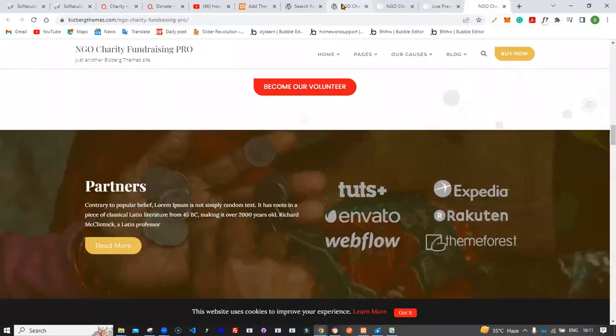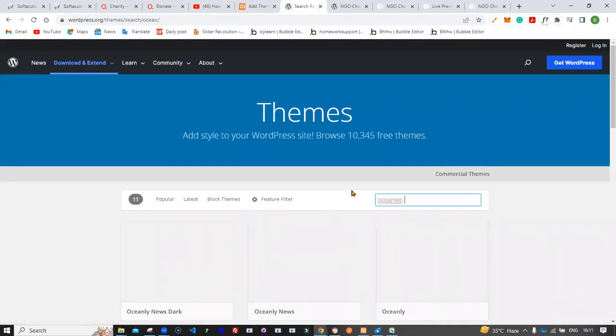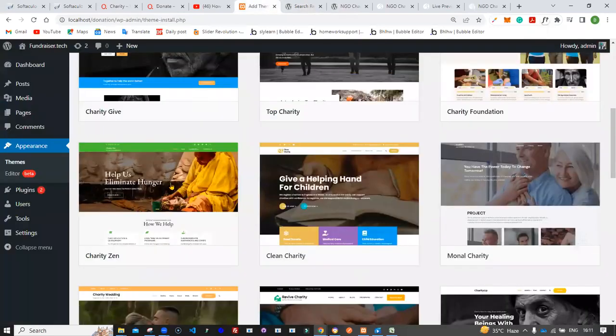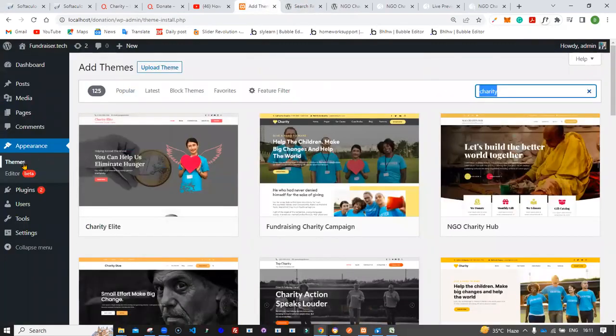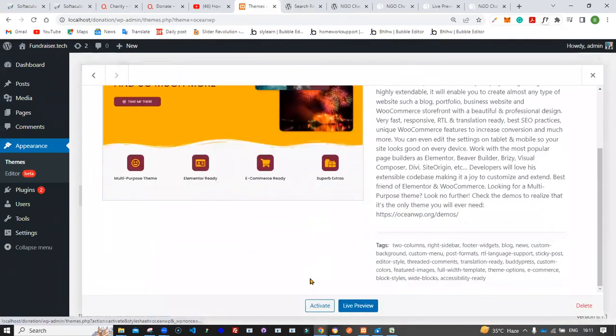Let's search for OceanWP. Let's see if we get anything. Nothing. Let's search for donation. Nothing. So we can go back. Since we don't find anything useful there, we can go back to our theme. Then let's just install this. Let's activate this.